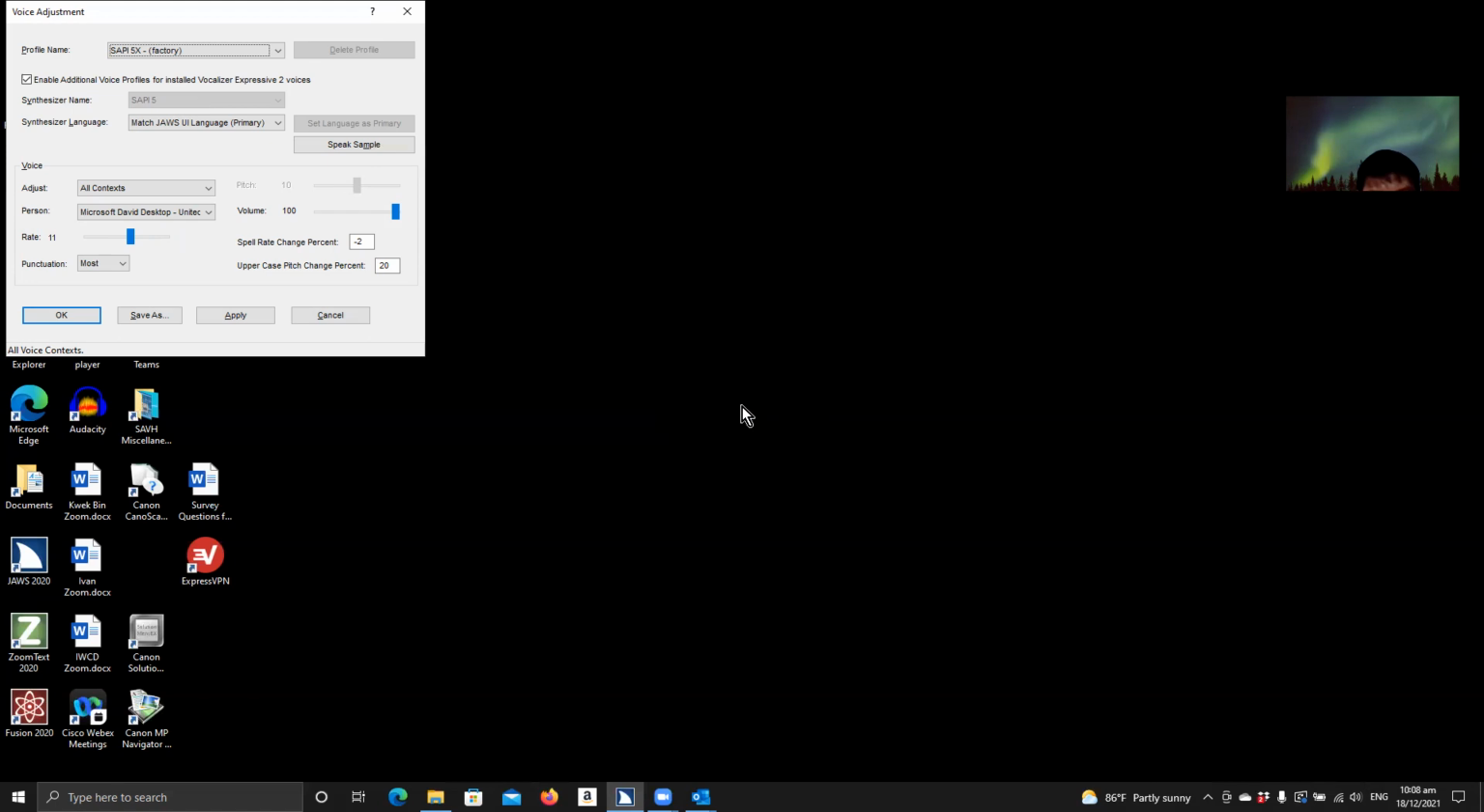So SAPI 5 is a very big family of many different kinds of voices. I think SAPI 5 is something like the base coding technology. They can be produced by different software providers, solution providers, whatever you call them. And Windows has these voices built into it as well. If not, you can download them for free.